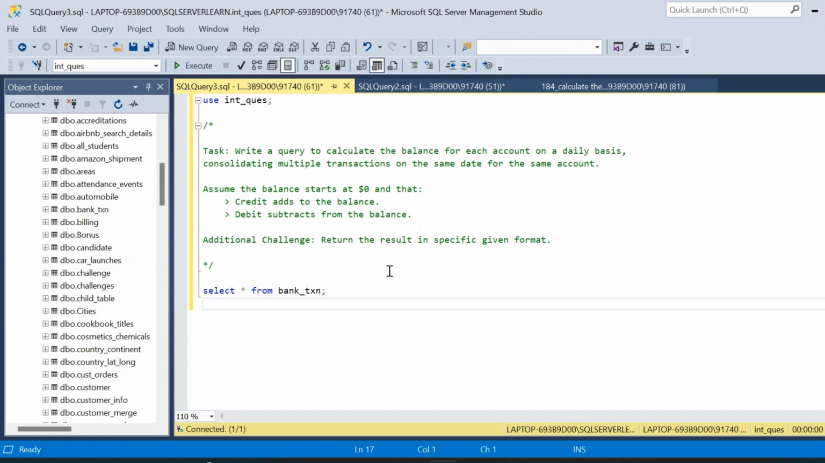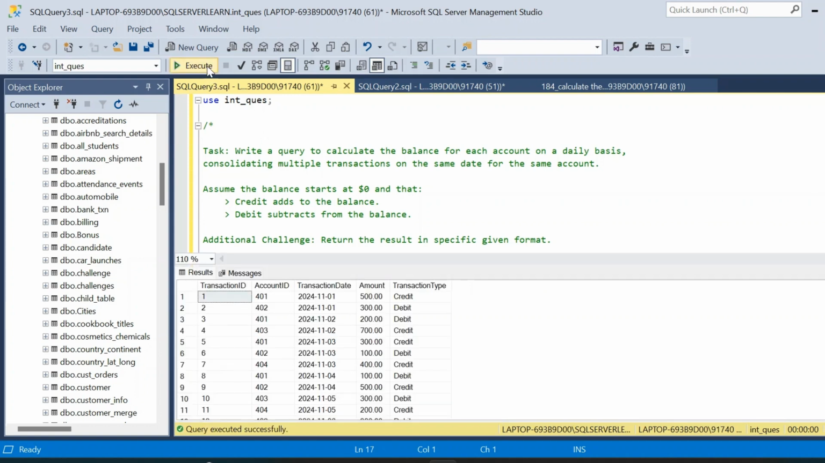And there is one additional challenge, that is, return the result in a specific given format, and that format we will see within the expected output. And here is the table which I have created, which is the bank transaction table. Let me execute this and let us see the schema.